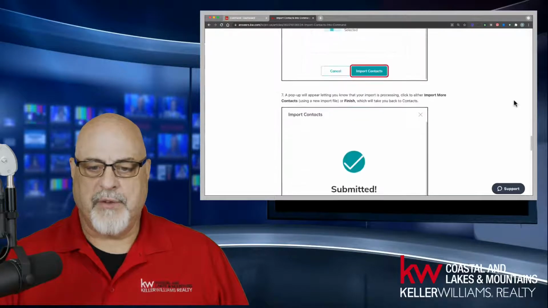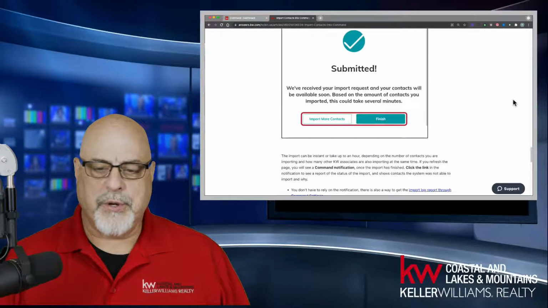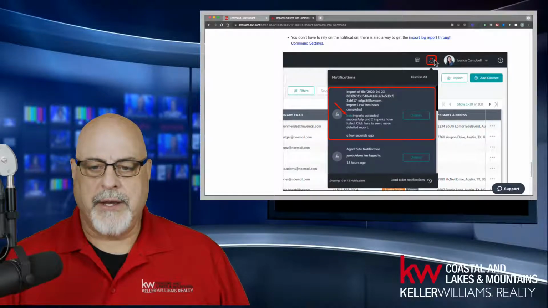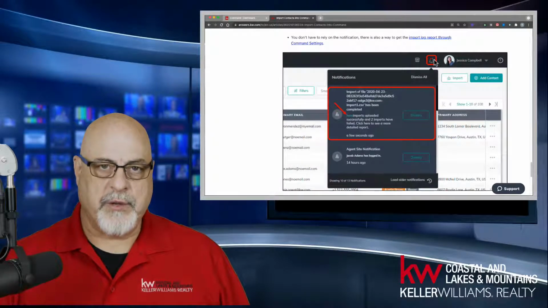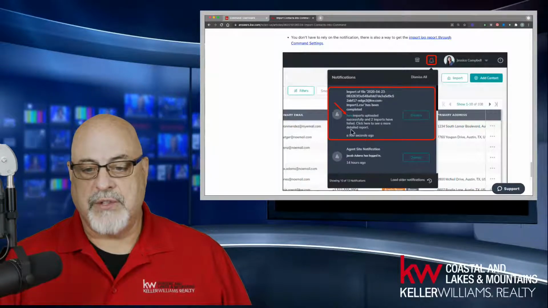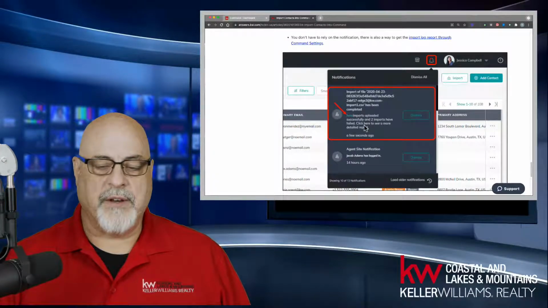And finally, we upload the file and wait for it to process. We will be notified through the bell icon when the contacts have been imported successfully. We will also be notified if there are fails where the contacts did not upload.